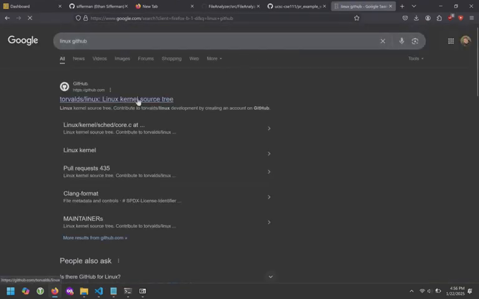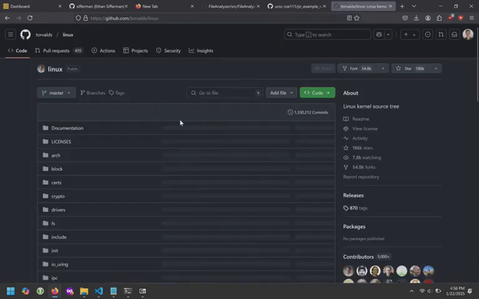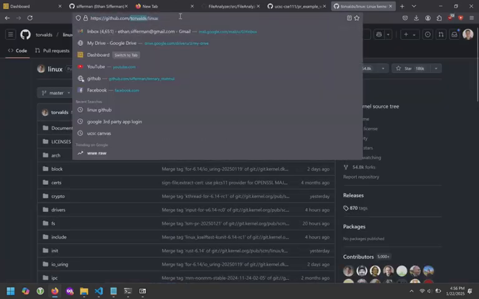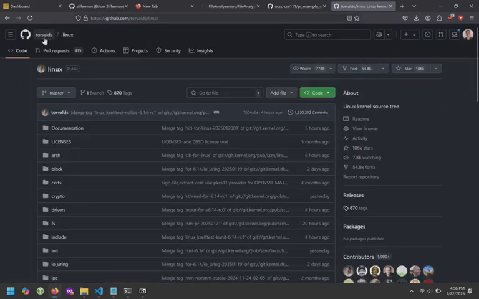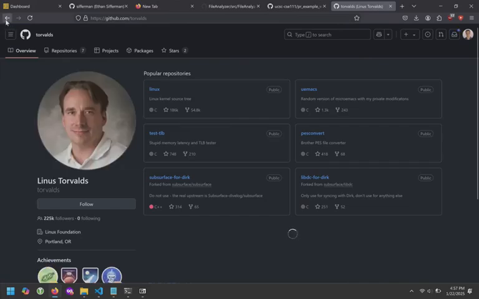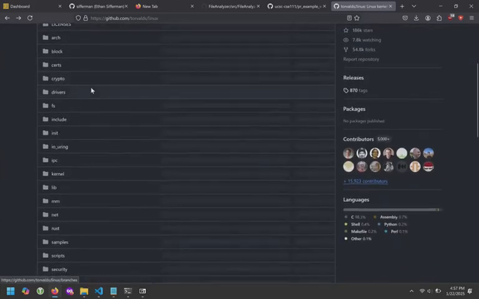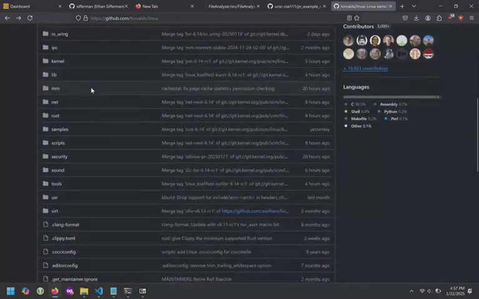Linux is not officially hosted on GitHub, but you can find Linus Torvalds' profile page right here. And here is all the source code just for Linux.